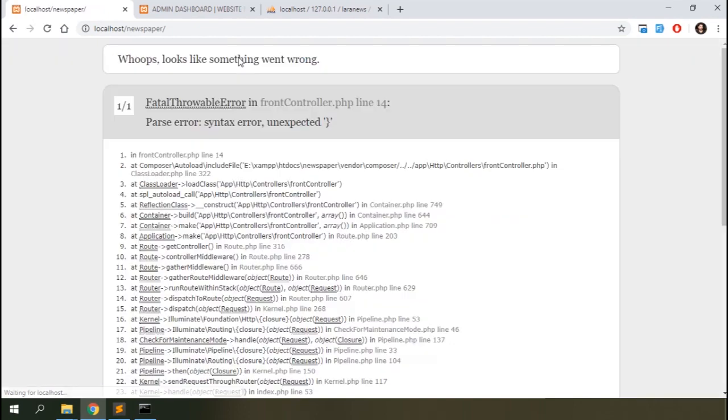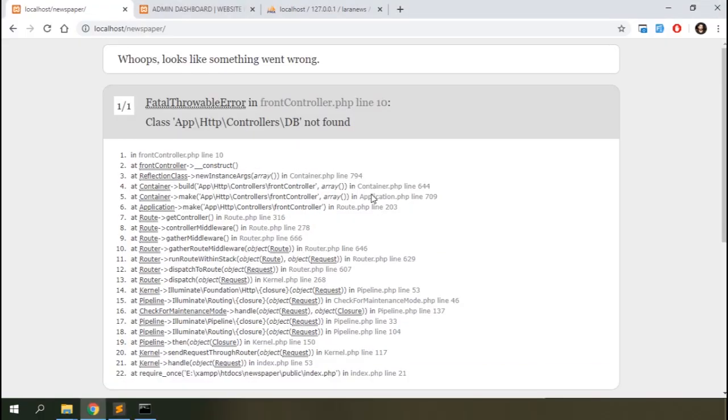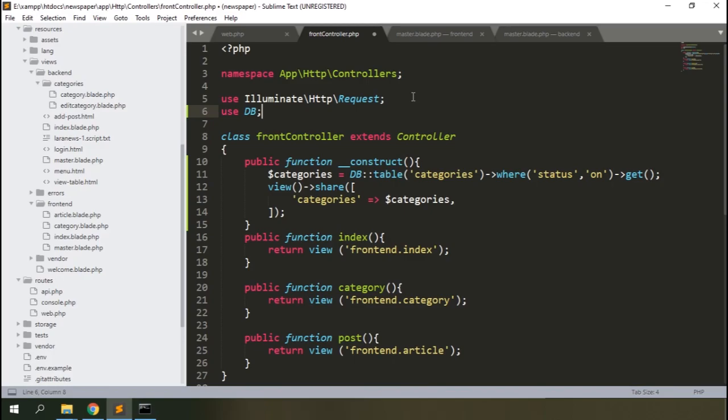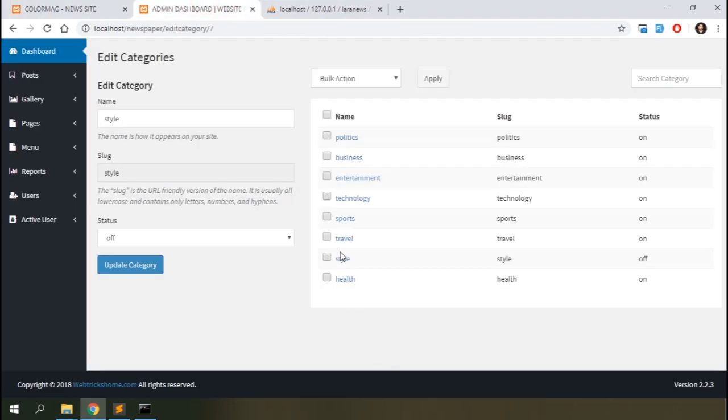Refresh the browser. Well, we missed the semicolon in our front controller. We forgot to add use DB on top. Let's add that. And you can see all the categories with status on are displayed as navigation items here. Try changing the status of a couple of category items and you'll see the difference.